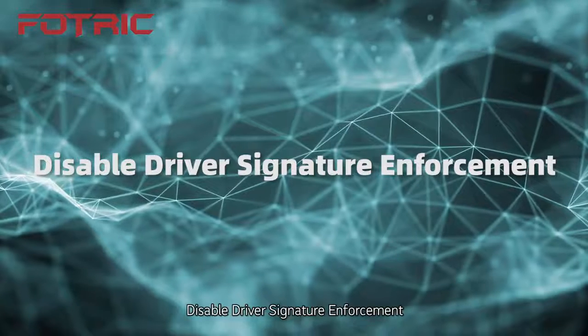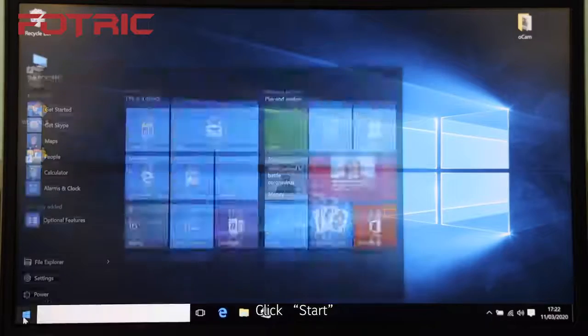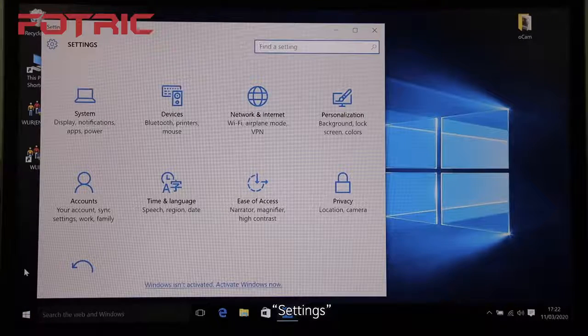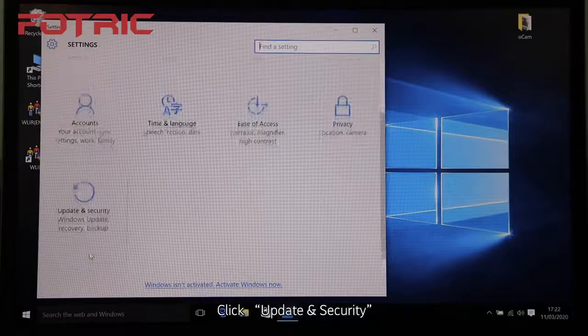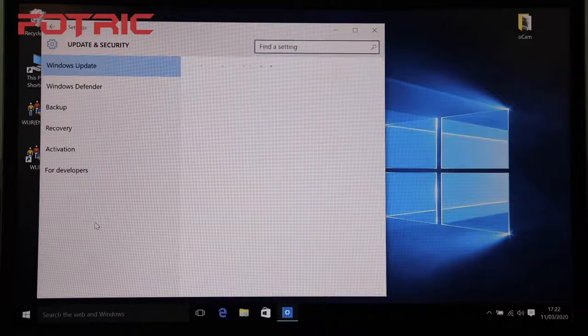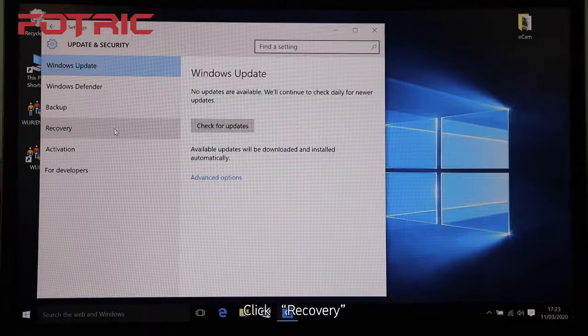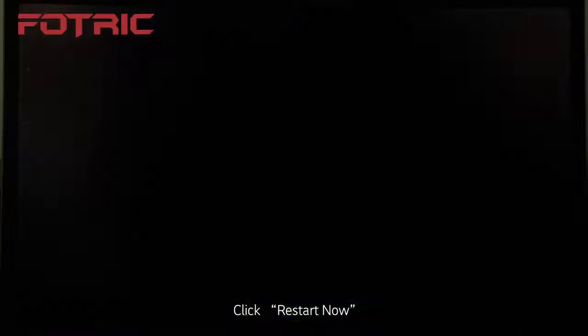Disable driver signature enforcement. Click Start. Settings. Click Update and Security. Click Recovery. Click Restart Now.